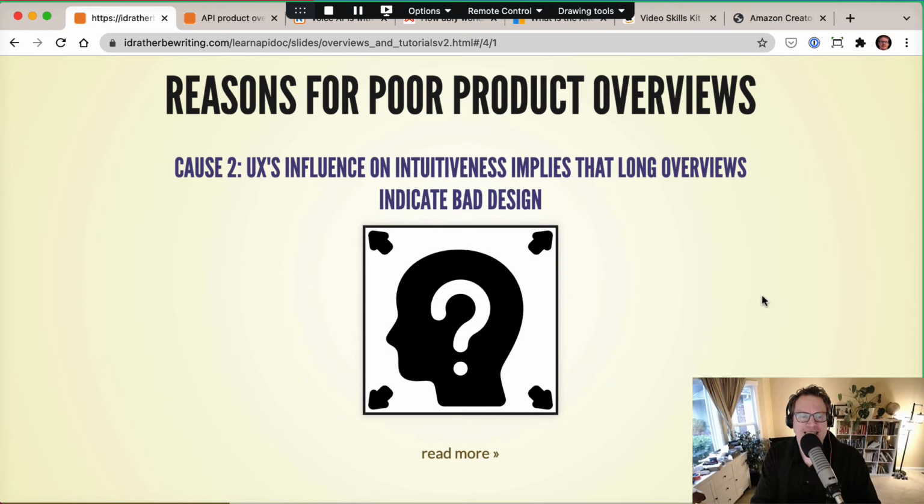All right, let's go to the second cause for poor product overviews. UX's influence on intuitiveness implies that long overviews indicate bad design. Let me unpack this a little bit.